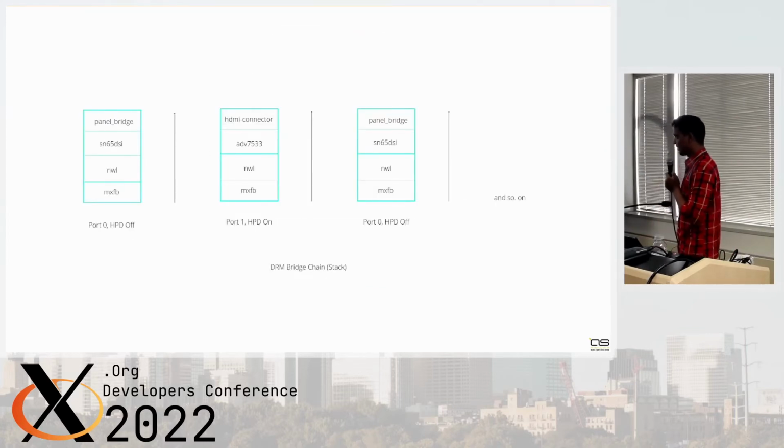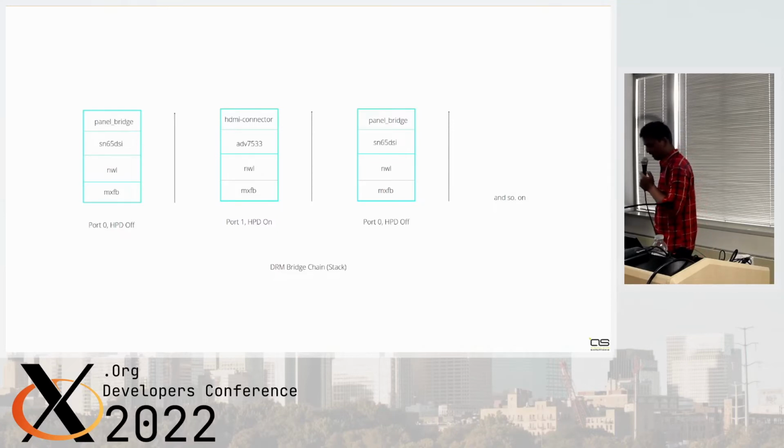If you go further into the DRM bridge, this is how the bridge attach will happen. All the bridges are attached at runtime in a stack mode, last in first out. The bridge that attaches last gets access first. So if HPD is off, you can have access to LVDS. In that case, the bridge list looks like this.